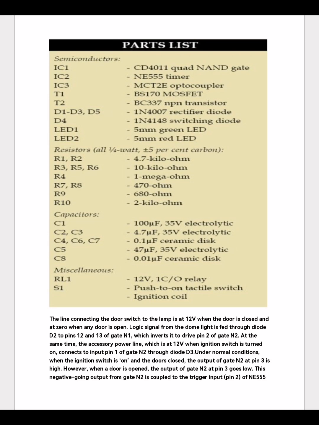Logic signal from the dome light is fed through diode D2 to pins 12 and 13 of gate N1, which inverts it to drive pin 2 of gate N2. At the same time, the accessory power line, which is at 12 volts when the ignition switch is turned on, connects to input pin 1 of gate N2 through diode D3. Under normal conditions, when the ignition switch is on and the doors closed, the output of gate N2 at pin 3 is high. However, when a door is opened, the output of gate N2 at pin 3 goes low.